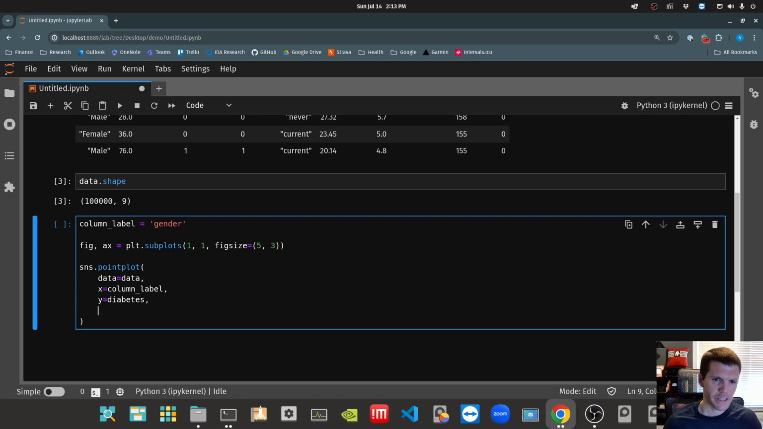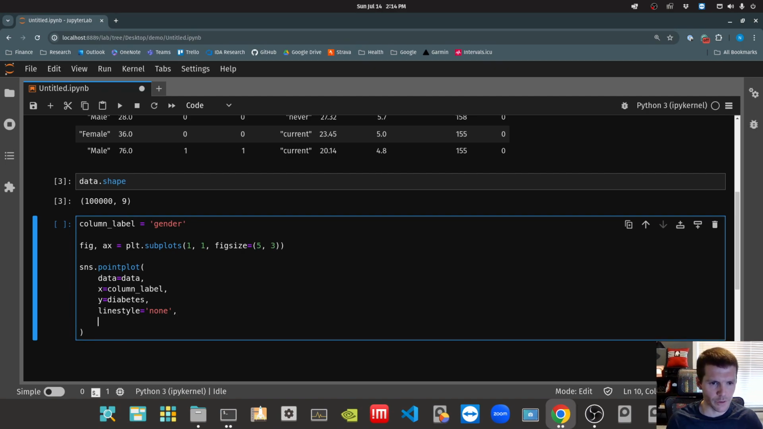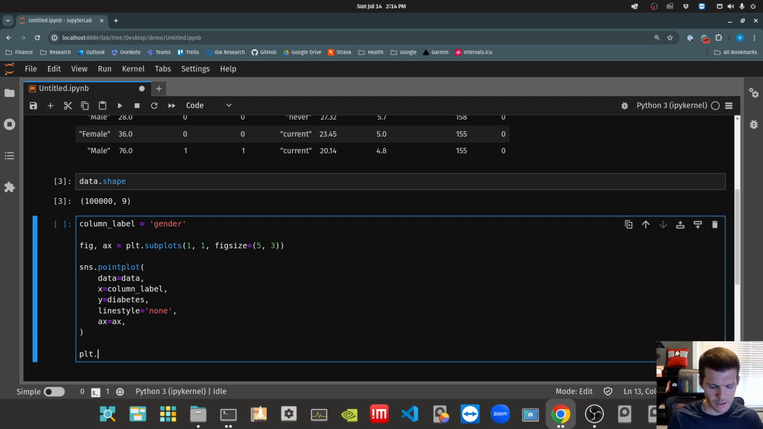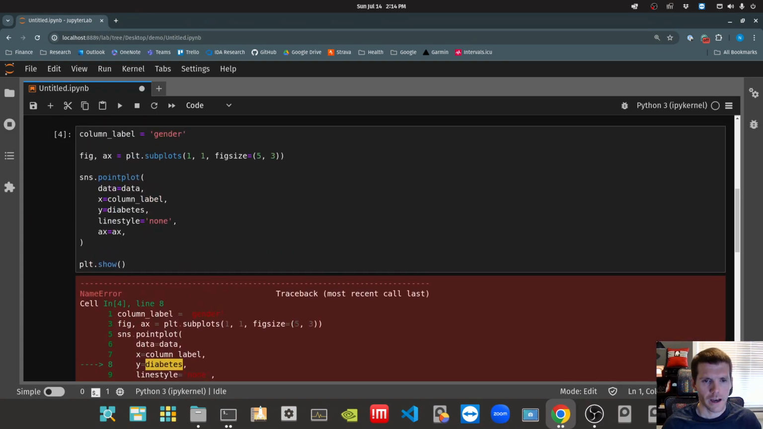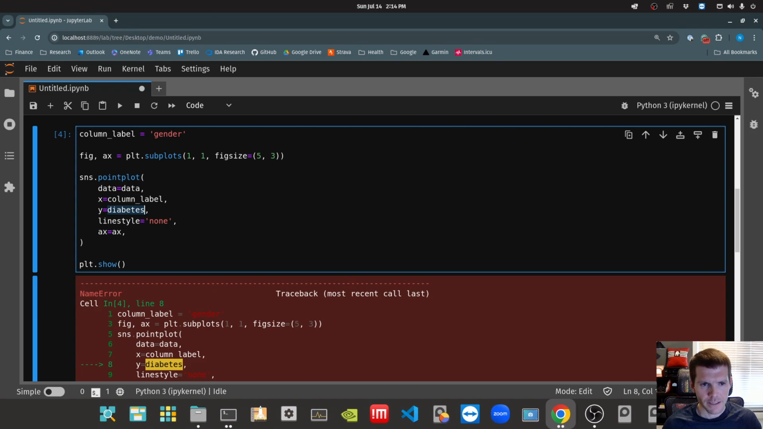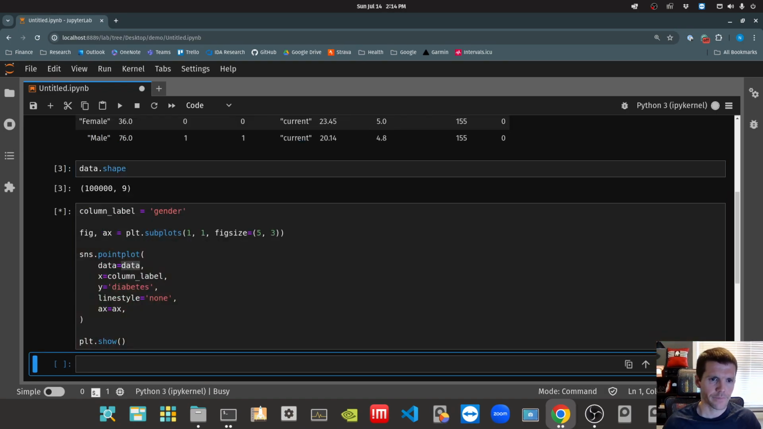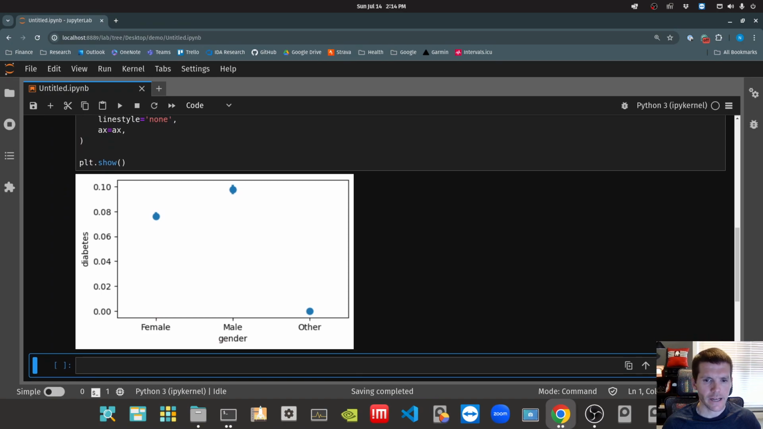All right, and let's give it a few optional arguments. So I'm going to do that line style argument equals none. That's going to not join those confidence intervals with a line. And then I'm going to say, well, let's put it on the current axis. And we'll do a plt.show, maybe clean up a few things. So I'm referring to diabetes as if that's a variable. That's a column name in that data set or our data frame, which is called data. So there we go. That cleans that up just a little bit.